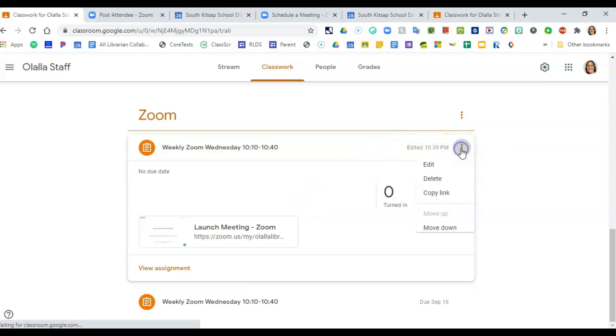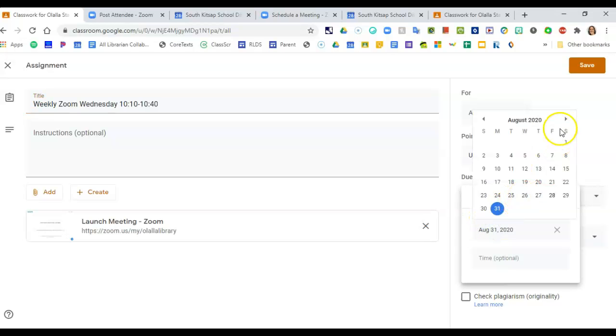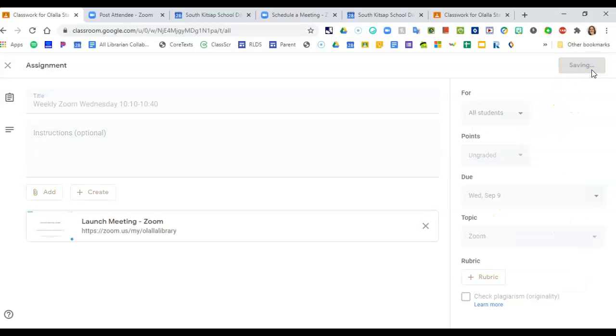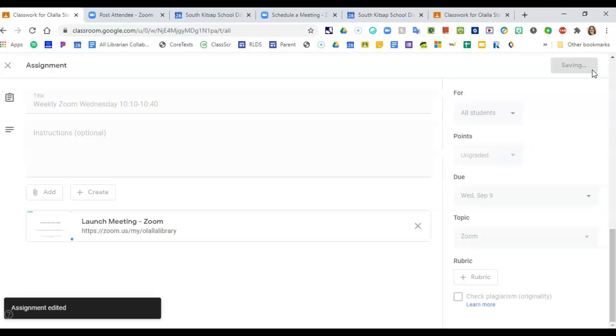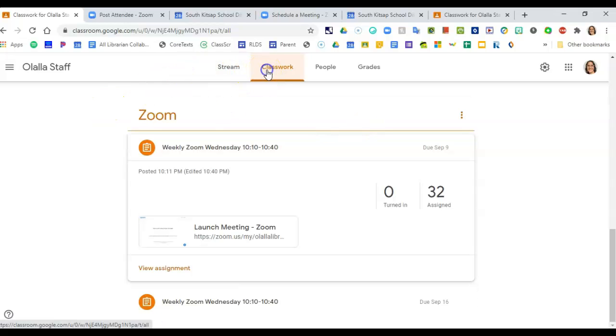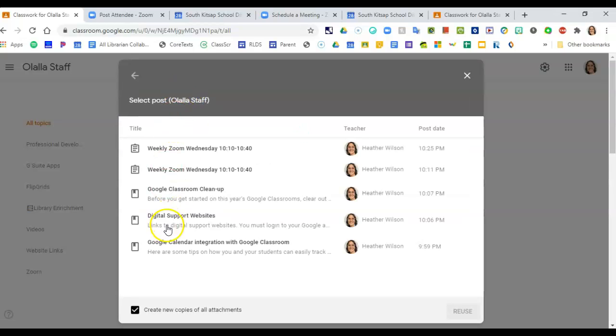If you really want it to show up on their calendar, then you're going to need to put it in every single time that it occurs. So if you want one for the 9th, you click save, and then you'll have to create one for the next week and the next week and the next week. So depending on your level of dedication for putting that on calendars, that's how you're going to do that. If I want to reuse that post, I can just click create, reuse post, go to whichever post it is you want to reuse, and then you just click it and reuse, and then you can change all the details.